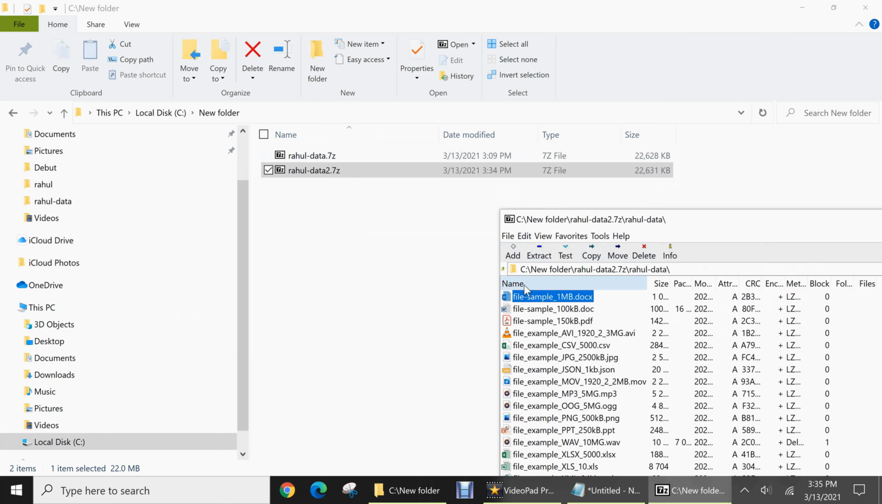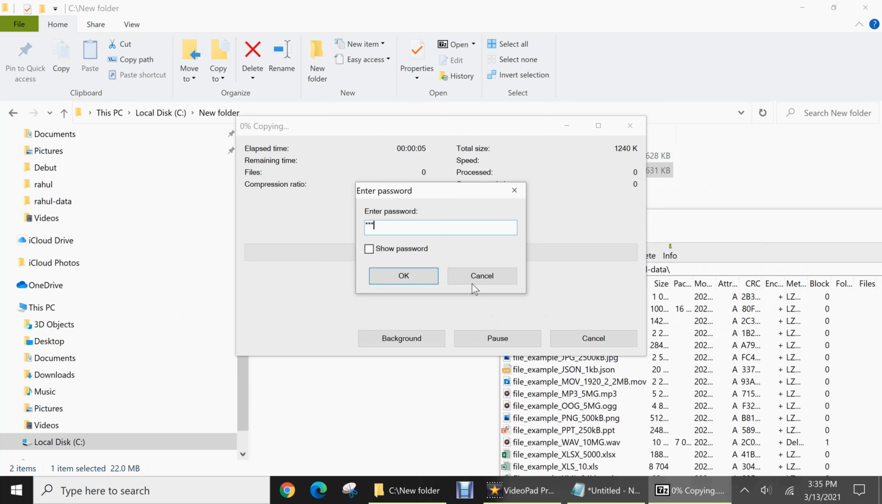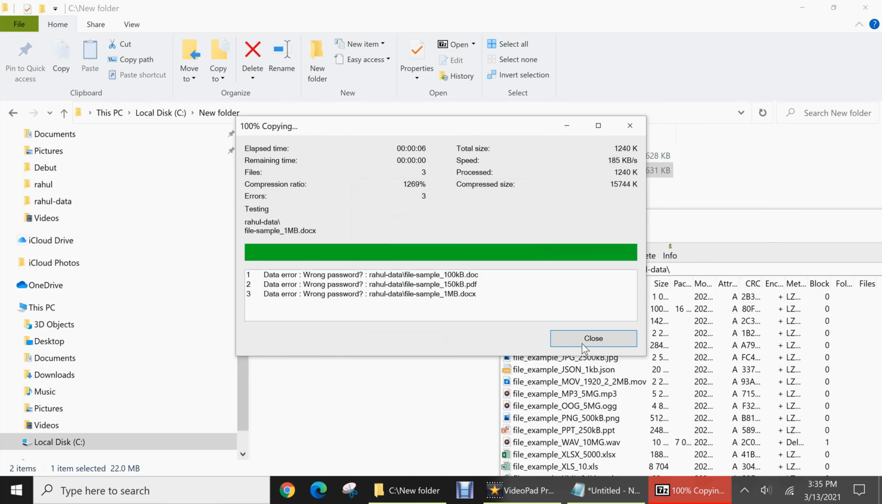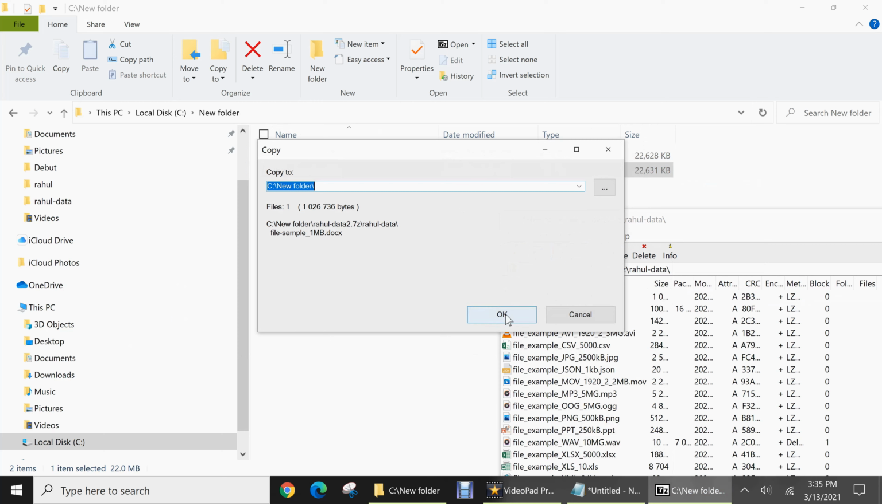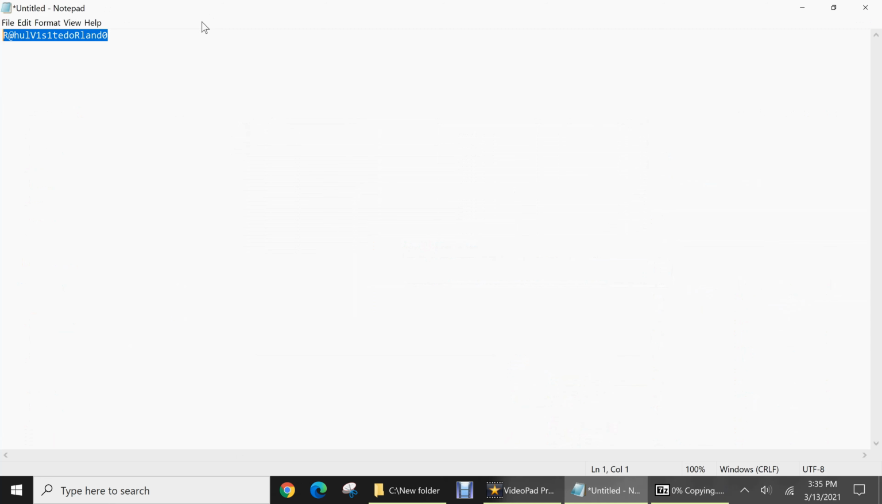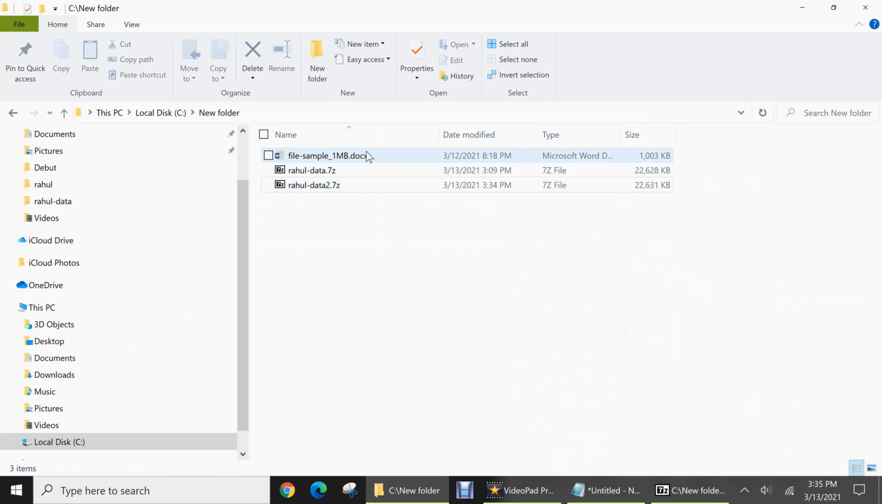So let's say I want to extract this file. I'm prompted for a password. Let's suppose I put an incorrect password, just 123. And I hit OK. And the process failed. So let me try again. But this time I'm going to put the correct password. And now the process was successful. And there is one file I'd extracted from that archive. So that is how you can create a password protected archive and also how to access it and extract files from one.